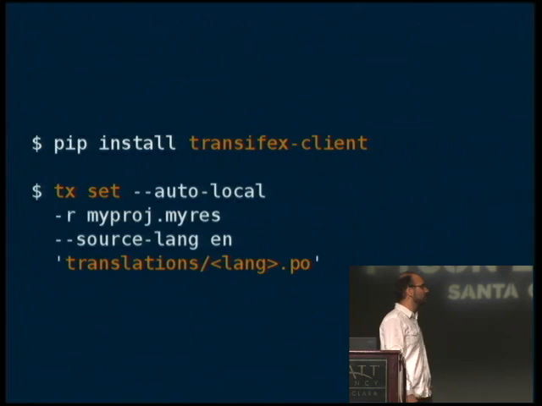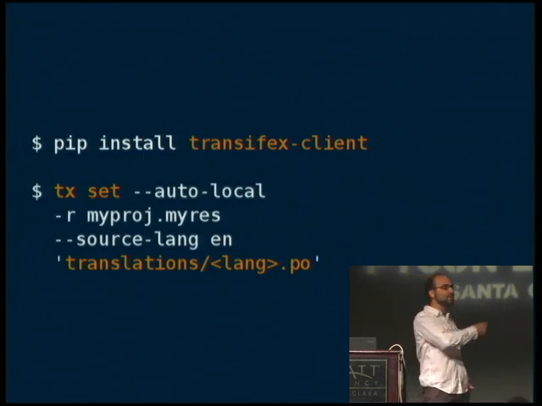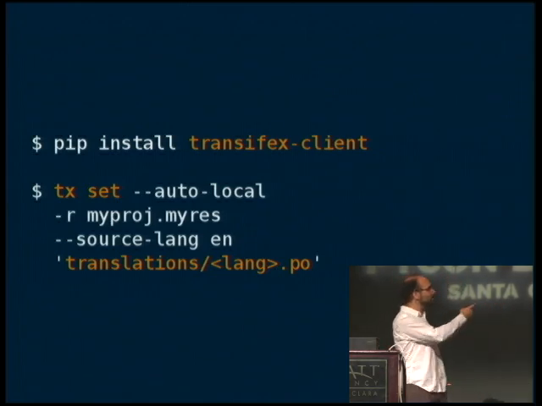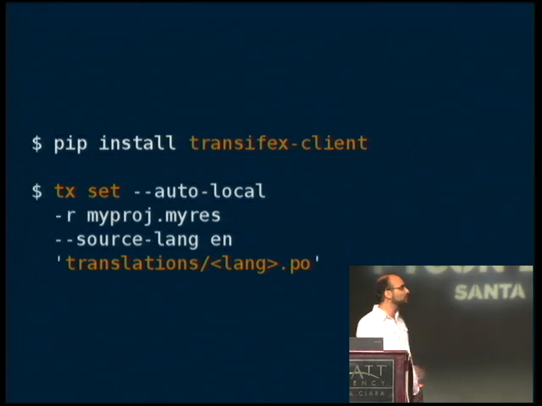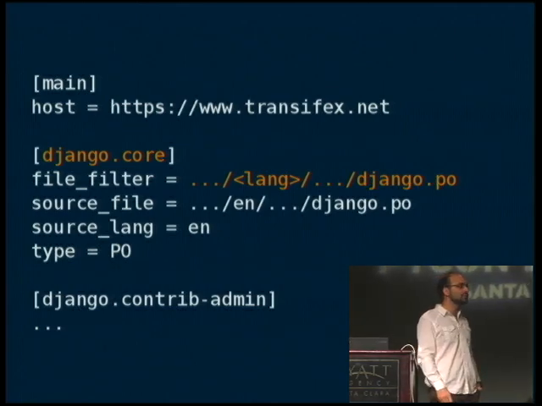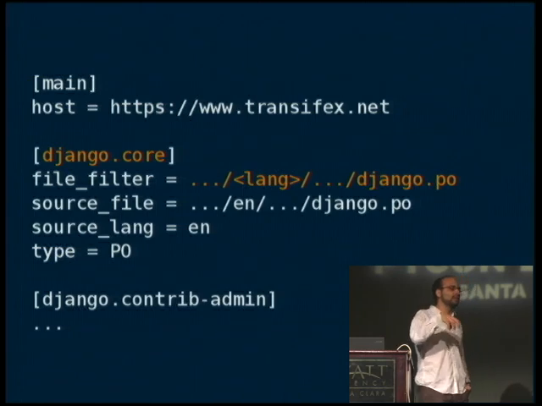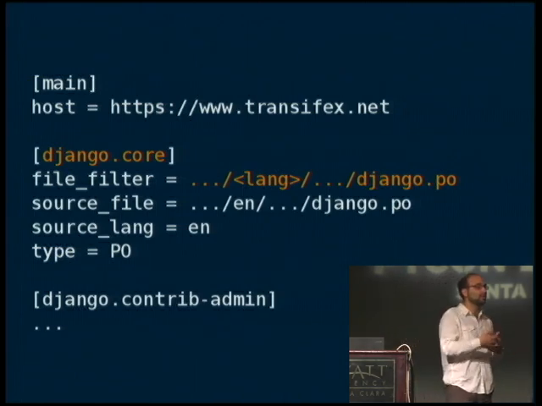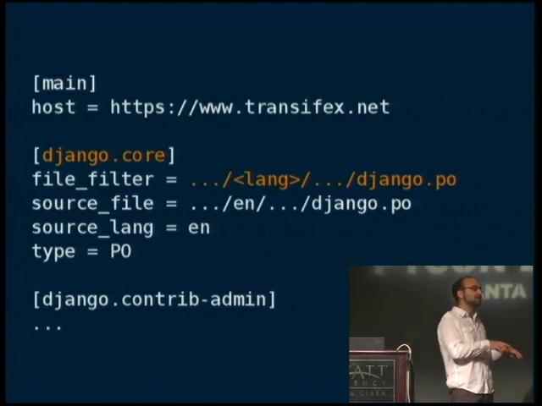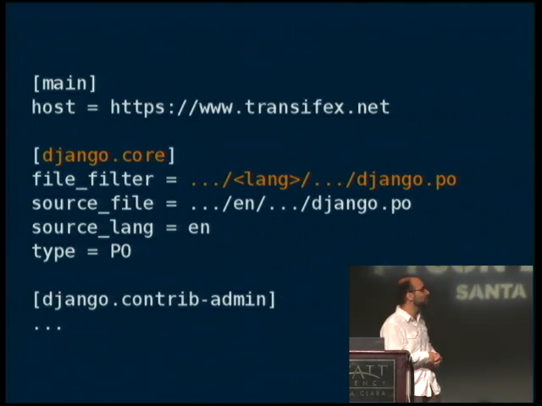So you use the tx set command for that. This one says, take all the translations that are in the translations directory, replace that lang keyword with the language names, and upload them to the project called myproj on Transifex and name the resource myres. And of course, you define the source language as well. So this creates a local configuration file on your system in a .tx directory inside your directory. So you can actually commit this file in your repository so that other developers in your project, when they clone your repository, they can just run tx pull and they will get the files. So this way, you don't need to manage this and create it all the time.